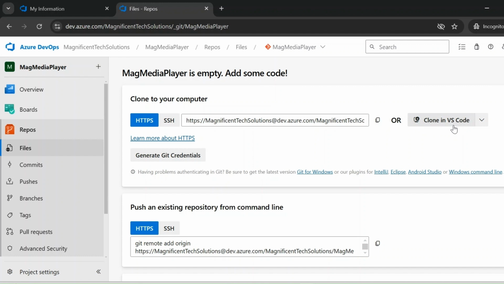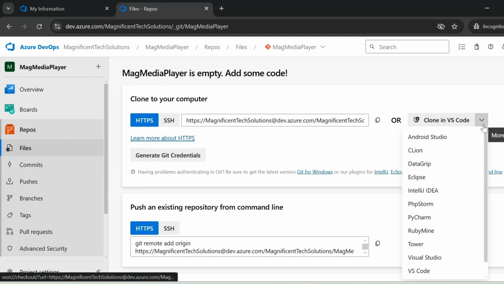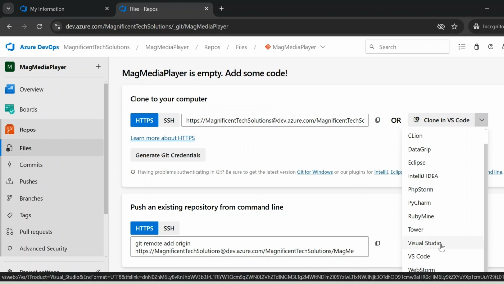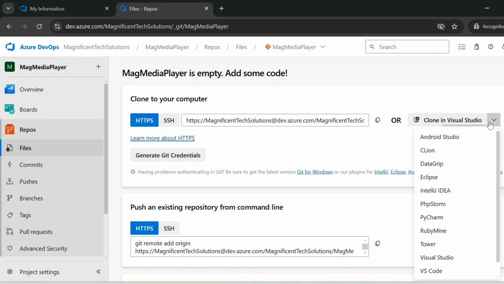So the default option it is showing is to clone into the VS Code. And if you click on this drop down for more actions, we can go for Android Studio, Eclipse, PyCharm, and many more, and the Visual Studio as well. So for this development of a magnificent media player, we'll be using Visual Studio, a complete set of Microsoft Visual Studio for developing the application using a front end of XAML, WPF, and the backend coding is in C Sharp. So I selected this Visual Studio.